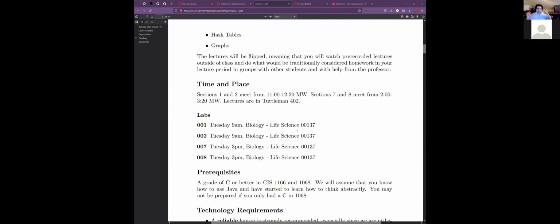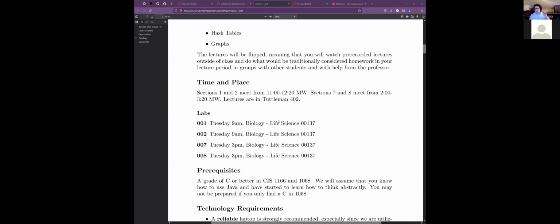So, time and place. We have 4 sections, and I have 2 lectures of this per day, which is part of the reason this class is flipped. Flipped means that you will typically watch pre-recorded lectures each week outside of class and do what's traditionally considered homework in your lecture period.